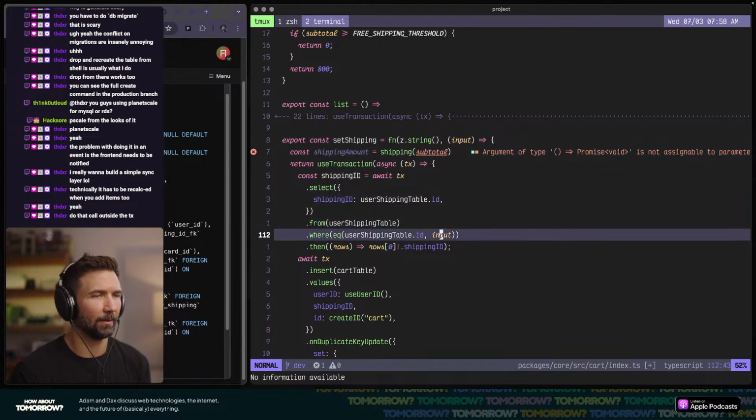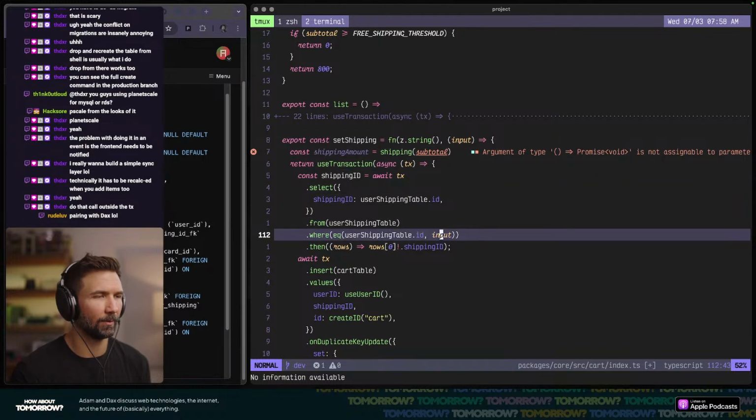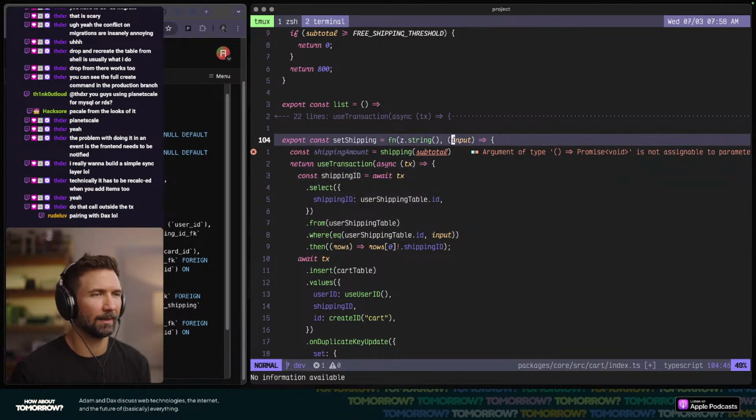What is that input? Shipping table. I like Dax. I like when these are named like what the thing is. Pairing with Dax, that's right.